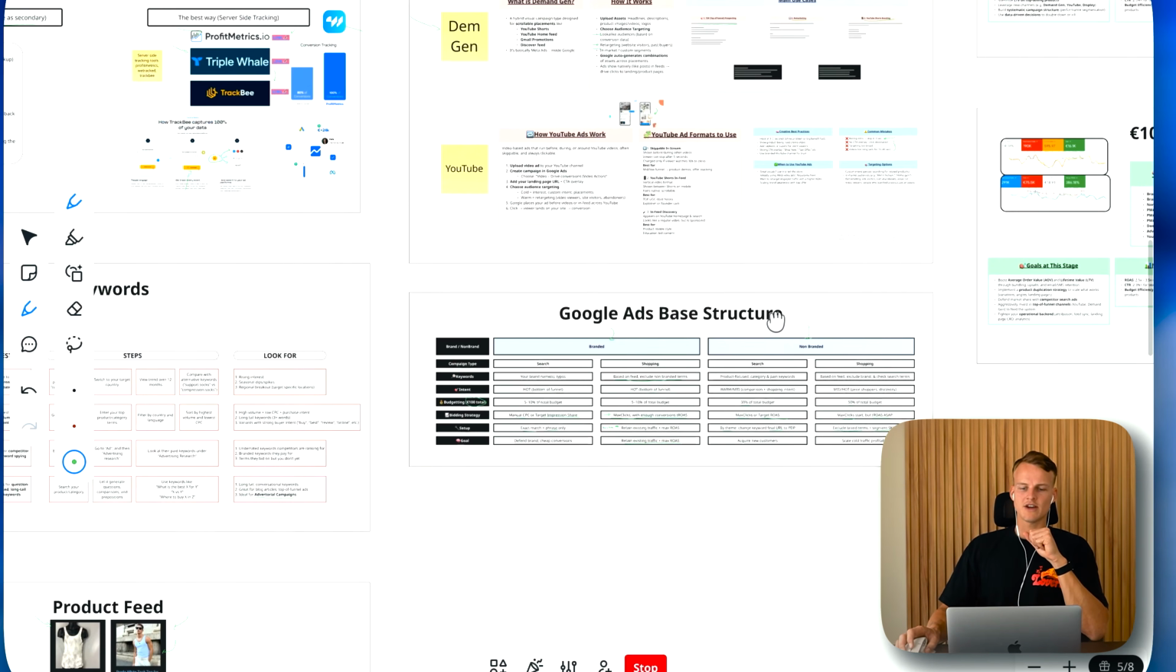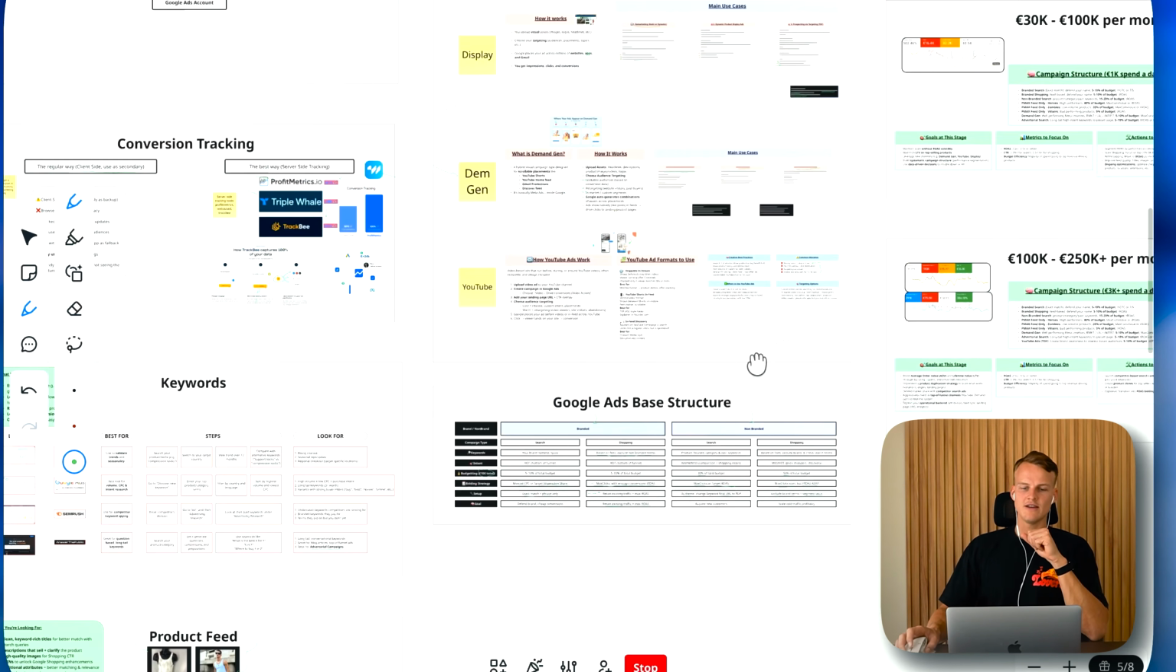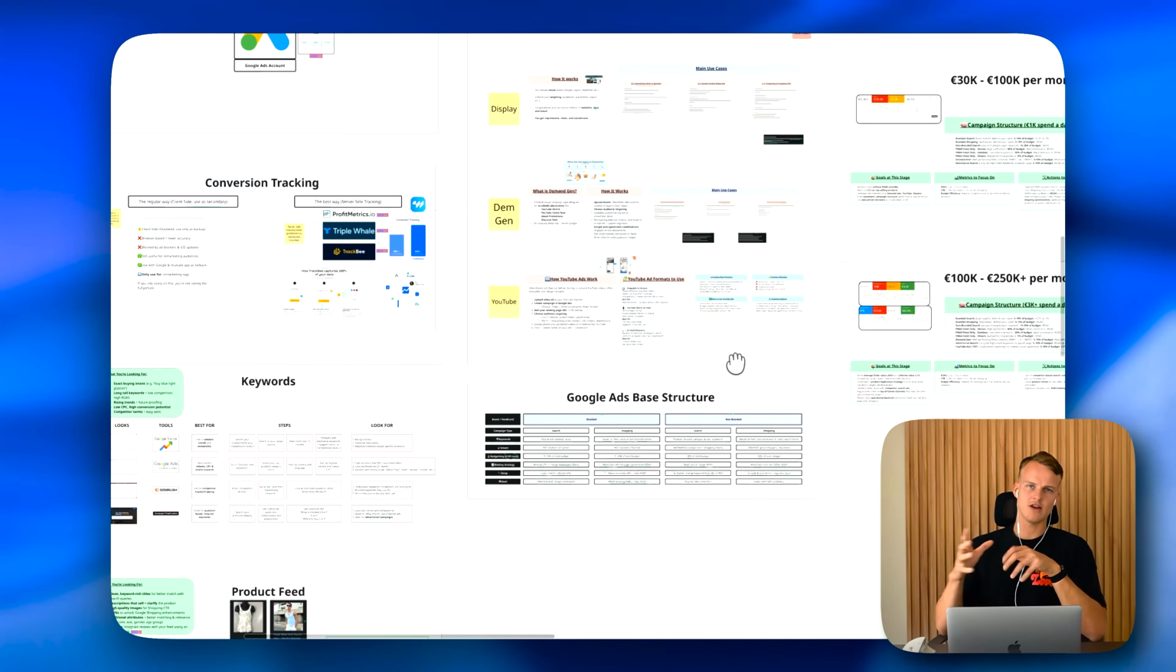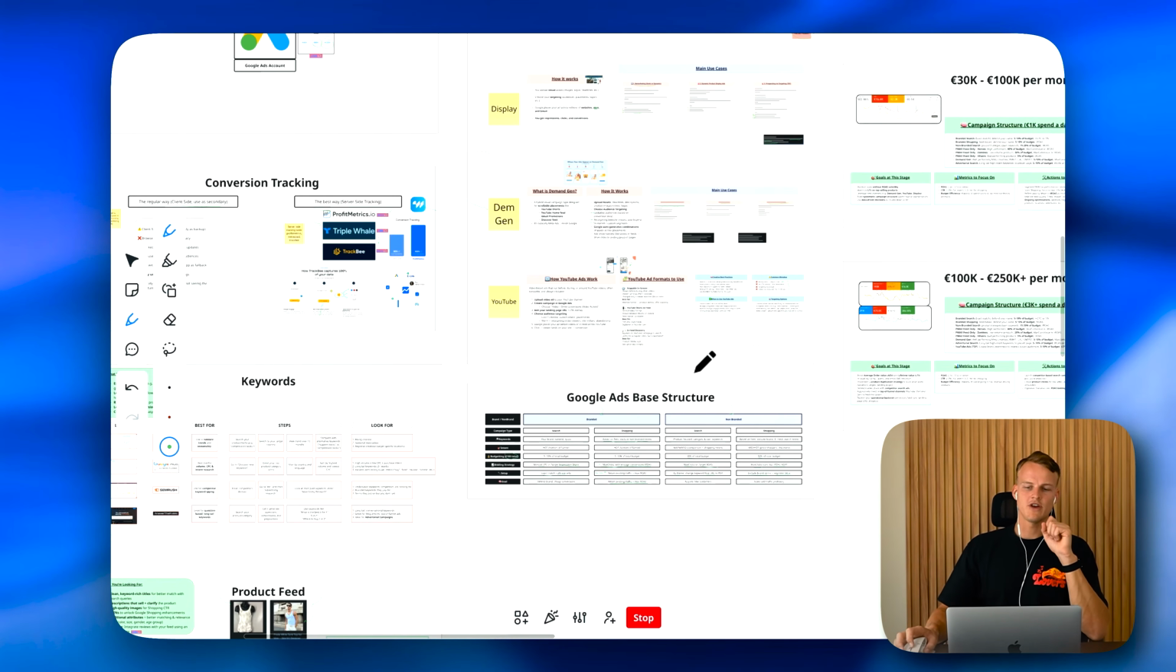In the next card, we will cover exactly which structure suits which step of your e-commerce journey, right? So the campaign structure from 0 to 10K a month is very different than your campaign structure from, let's say, 100 to 250K a month. So let's cover those in the next card.